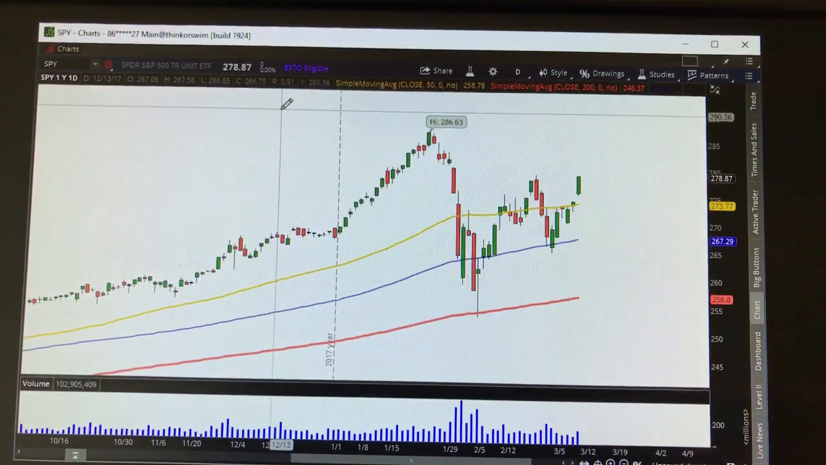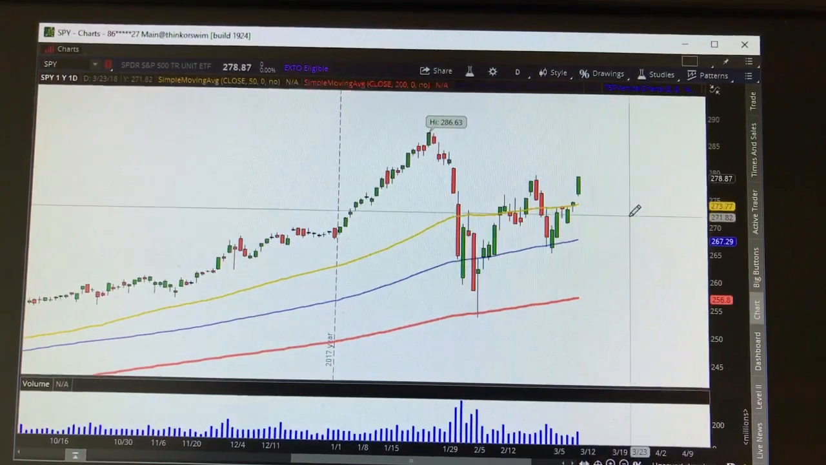This happens to be the thinkorswim platform. I'm not endorsing them, by the way. I don't have any deal with them. I'm just telling you that's what I'm using here for illustration purposes.